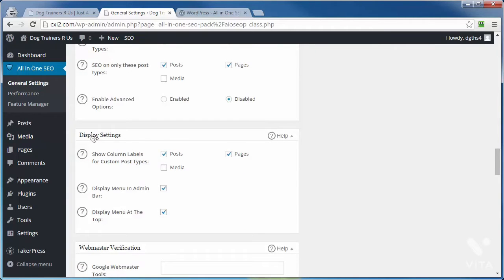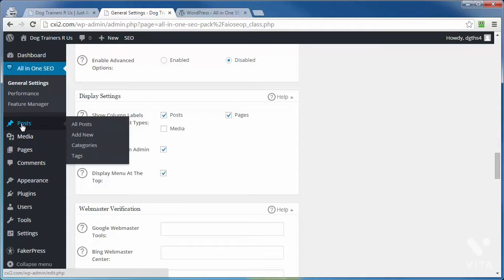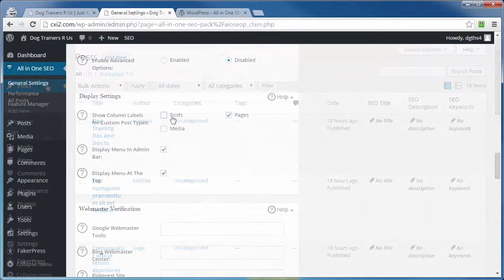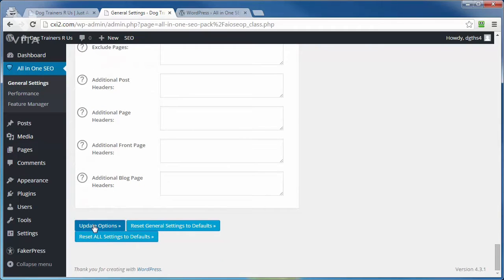But if we come on down here to the display settings, I like to leave these as is, but just to point this out, if we were to go into the post or pages page, that being right here, just click on post or pages where it's going to display all of the different posts or pages that you have. The all-in-one SEO plugin adds these different columns. So if you don't want those columns in there for some odd reason, then you just untick this box and then come on down here to the very bottom and click on Update Options.